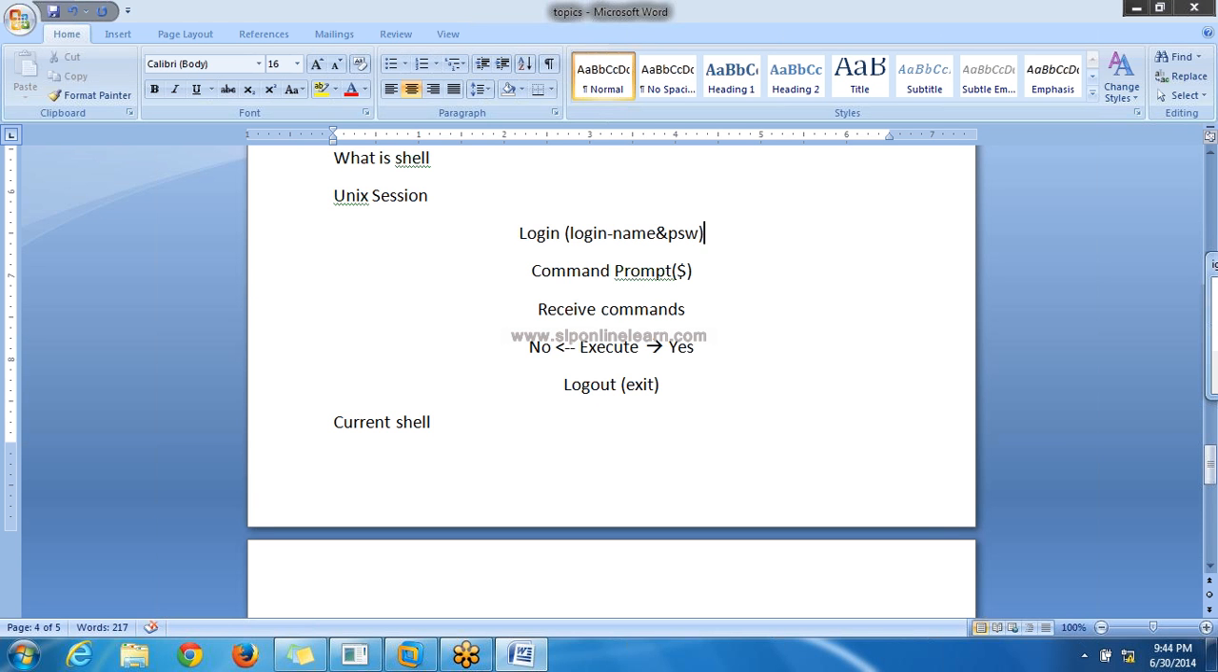After login, you can run your commands. You can see the command prompt. This command prompt allows you to execute commands. While executing a command, it will check whether the command is syntactically correct or not. If it is, then it will execute the command and you will get the respective output. So where will you get the output? Based on the redirect operator. The default output media is your screen. If you redirect the output to some file, your output will be redirected to the file.